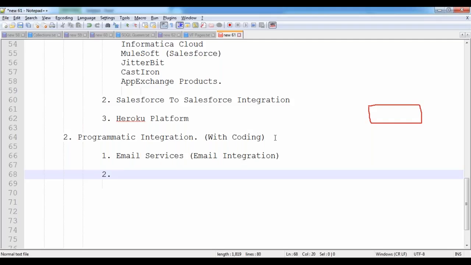How to send? That means outbound. By using the single email message class and the mass email message class. How to receive the email notifications? For that we use an interface called the inbound email handler. At that time we use the feature called email services.